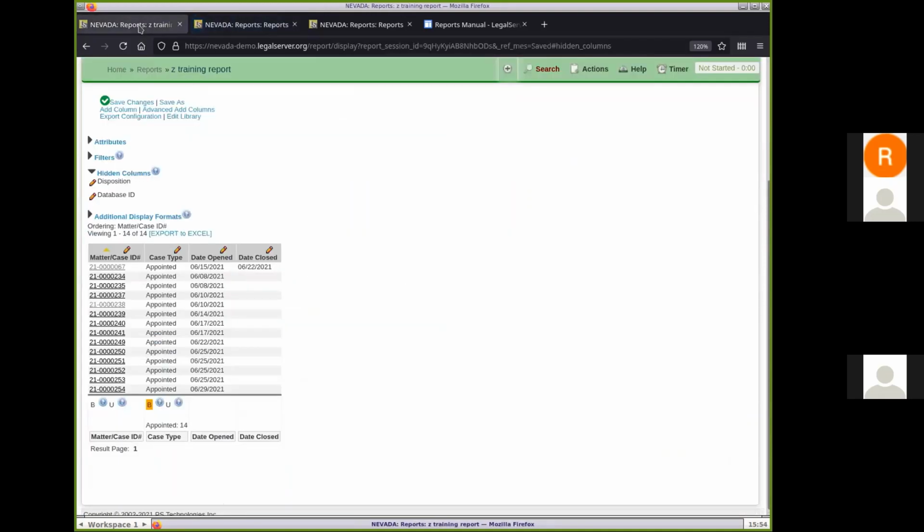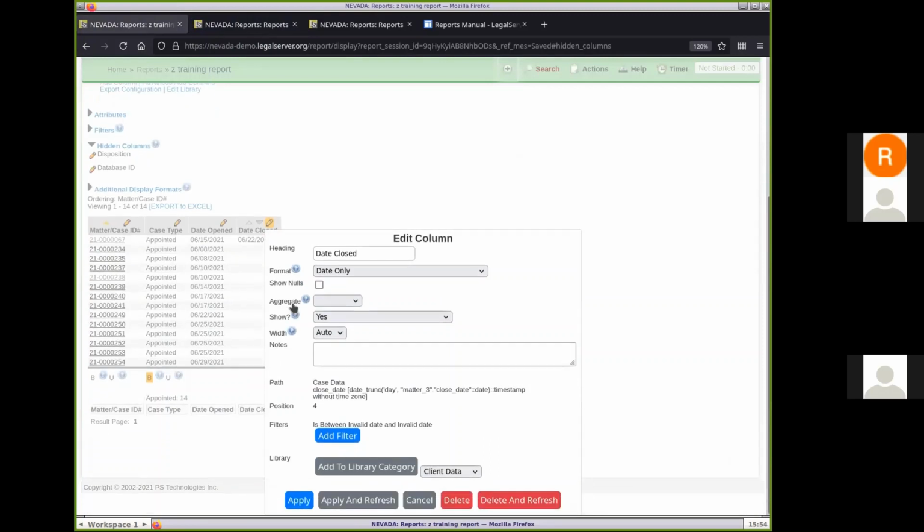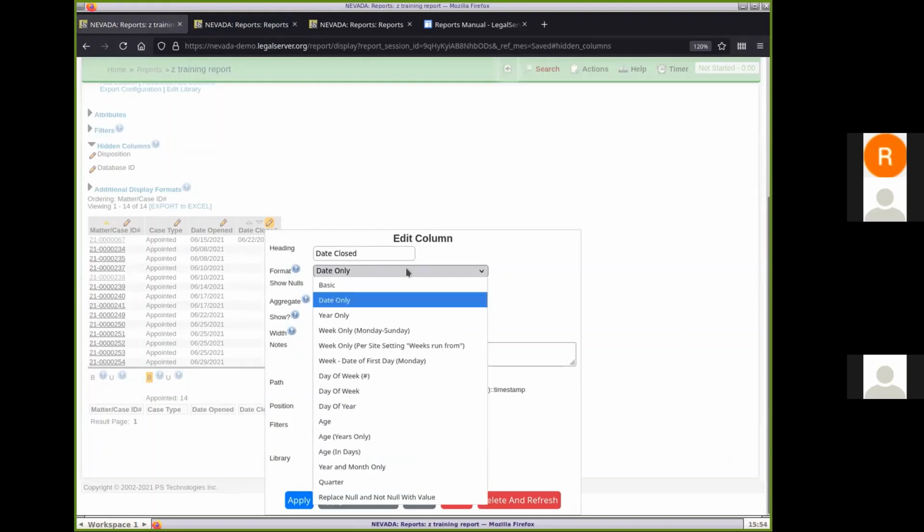So coming back over to edit mode, let's look at one of these date columns here at the properties. As I mentioned, the format options that you get here will differ depending on the type of field. So we looked at a text field, and now we're going to look at a date field. You have some different options here that may be useful in some circumstances.